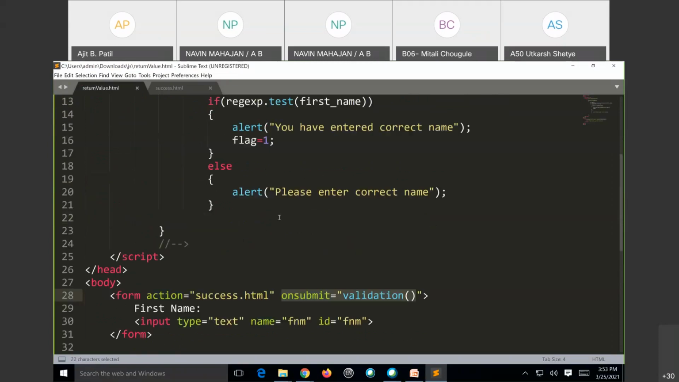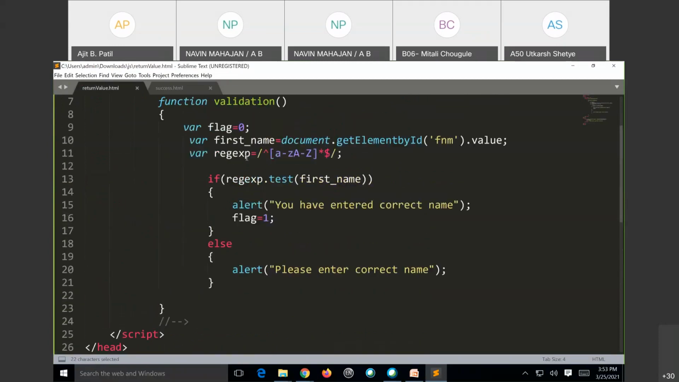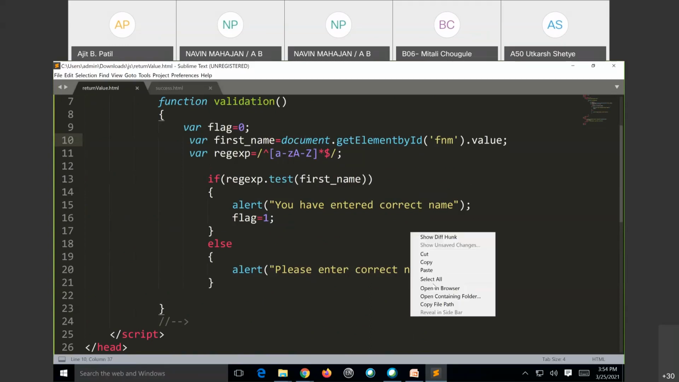Validation काय चेक करतोय? First name fetch करतोय and they are just checking that if this first name is in the given format, that is only alphabets or not. If it is only alphabets, it will generate one message: You are successful, you entered a correct name. Otherwise it will print one message: Please enter correct name. Now I will run this one.